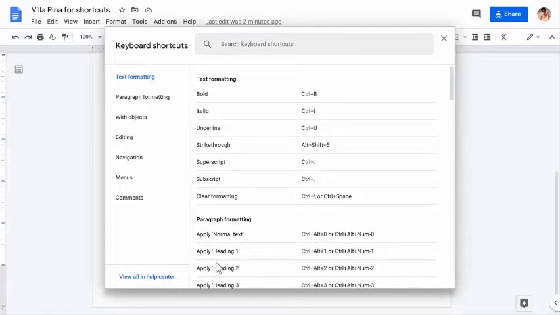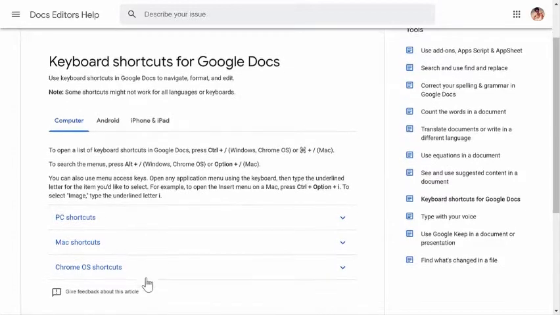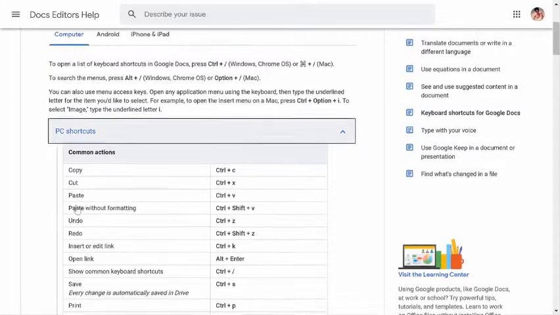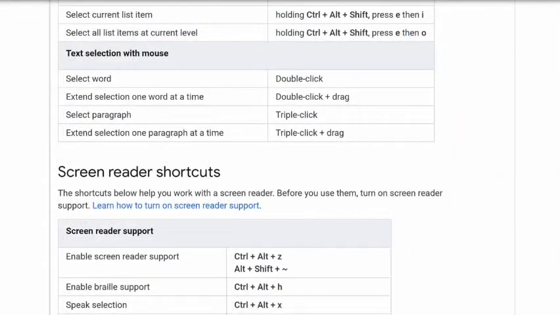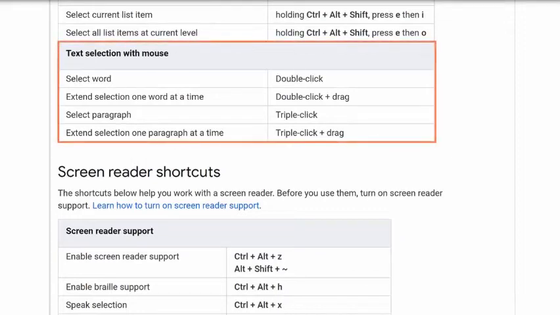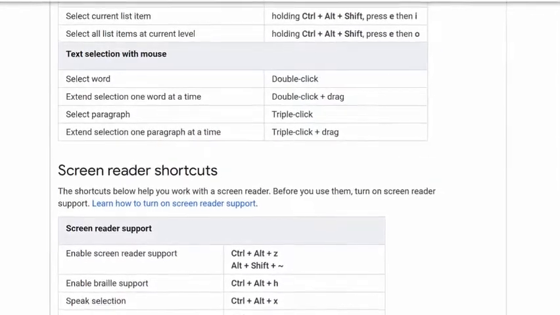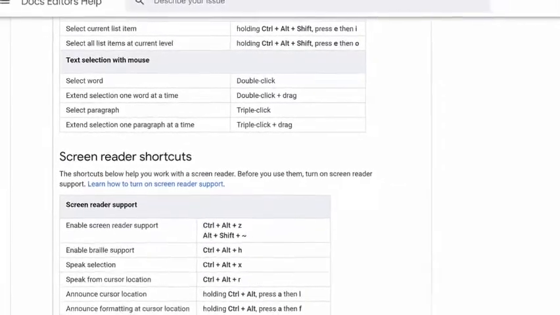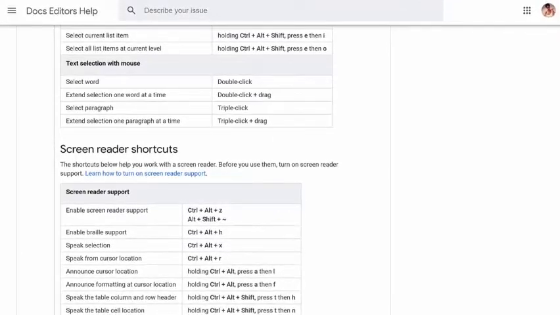To see the full list, you have to click View All in Help Center in the bottom left corner. The web page that opens shows every Google Docs shortcut across all the different platforms. There are shortcuts for all sorts of different tasks. There are even shortcuts that you can do with your mouse. With so many shortcuts available, it's not really possible to memorize all of them. Instead, if you find yourself repeating an action over and over again, you should look to see if there's a shortcut that can help you out.